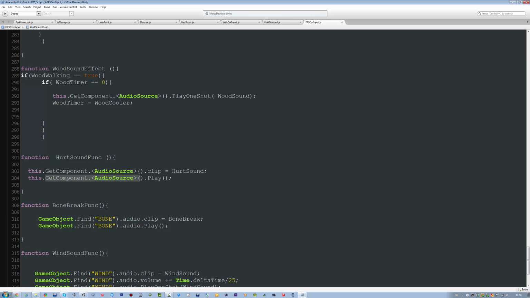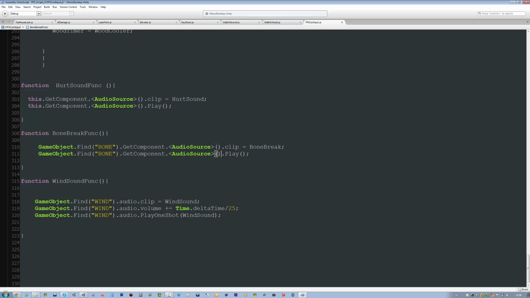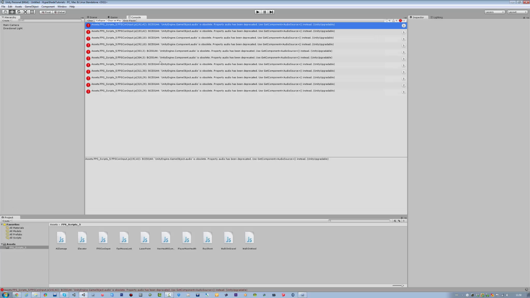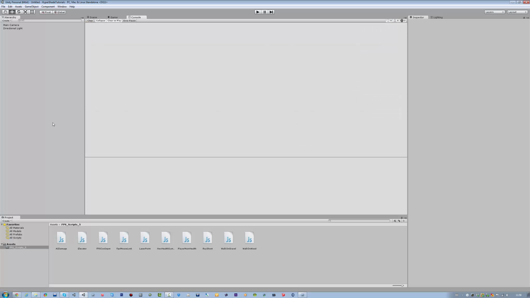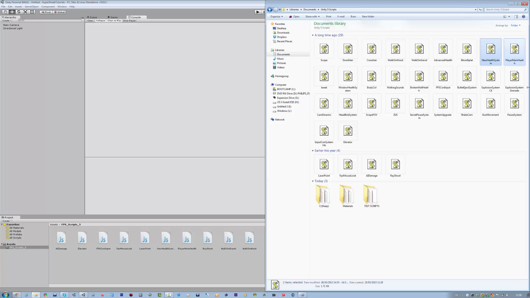Now over here I'm gonna copy from component up to the closing bracket and paste it. Paste it. Paste it down here, down here, down here. Oh wow. Look at that. How clean is that? There's no errors. Alright, let's go drag another script in.